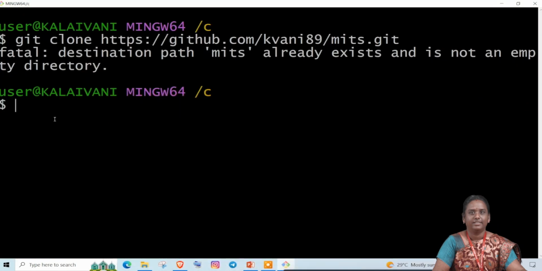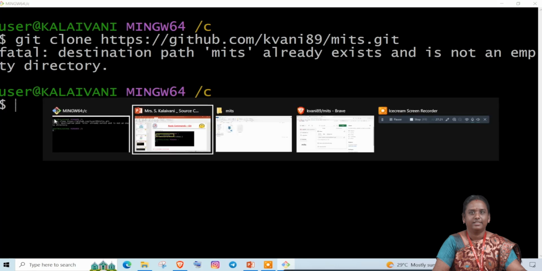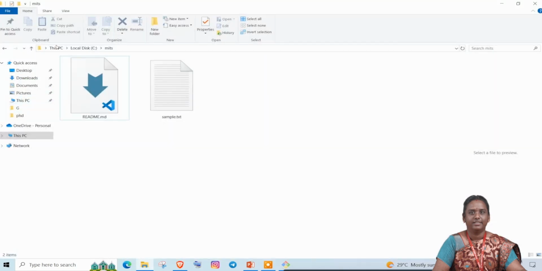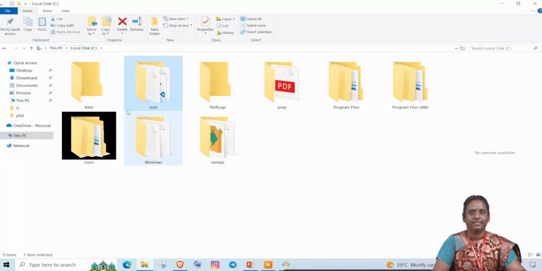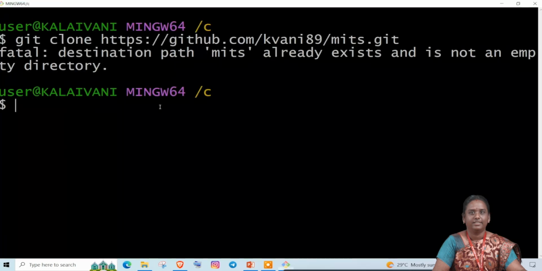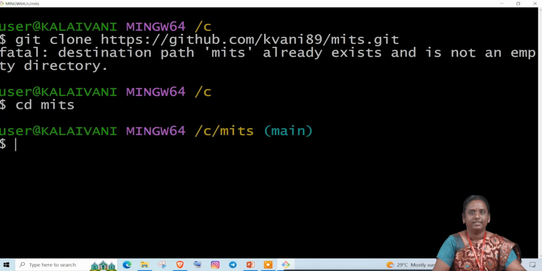Now I want to get into that particular folder where I created my local repository, inside C colon, inside MITS. Now I am in C colon. I want to get into that MITS folder. So cd space MITS. Now can you see I am inside C colon, inside that MITS folder.